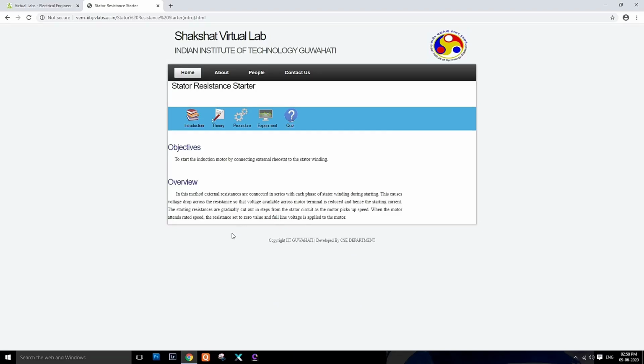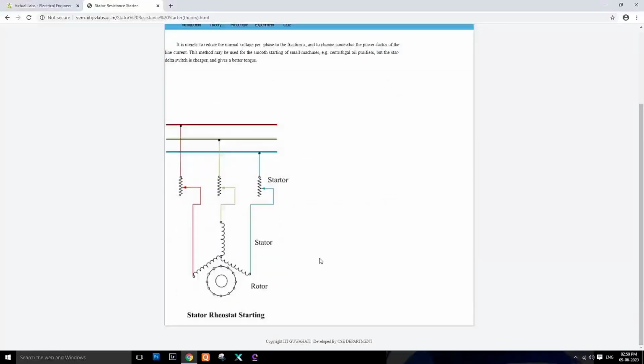Here is your introduction page, which describes the experiment and everything about it. Then the theory portion is there. Before going into the laboratory portion, let's understand the theory of this experiment.